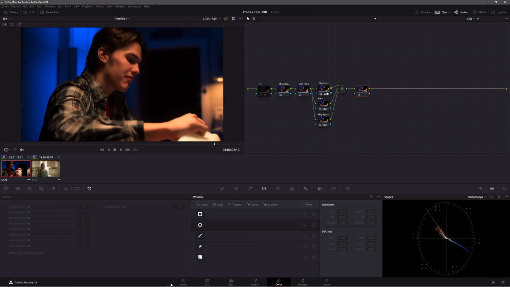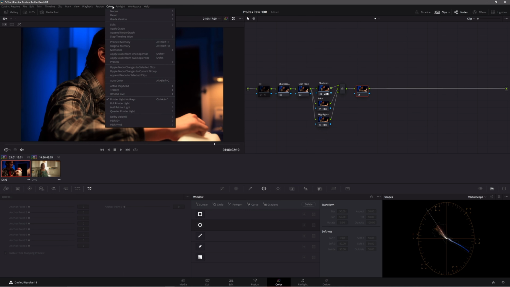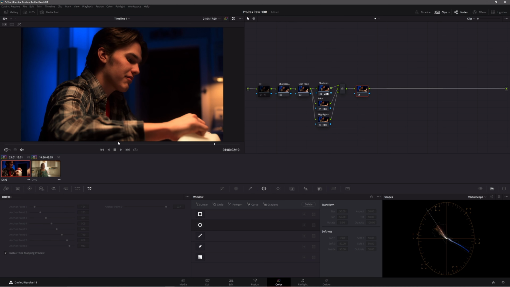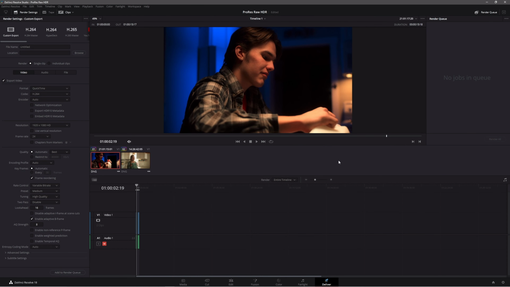Why? Well, let's just go ahead and analyze just this frame. We'd normally do all shots, but let's just do this frame, right? Remember, HDR10 is just a preview right now in Resolve. It's not a full implementation. And we go ahead to our deliver tab.